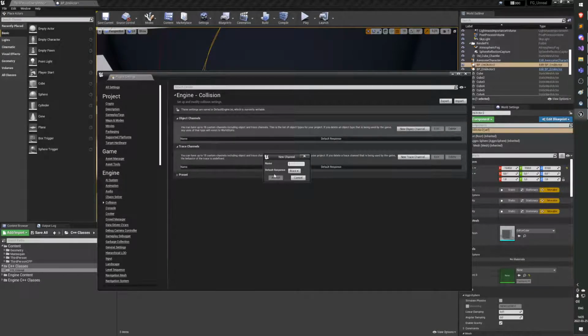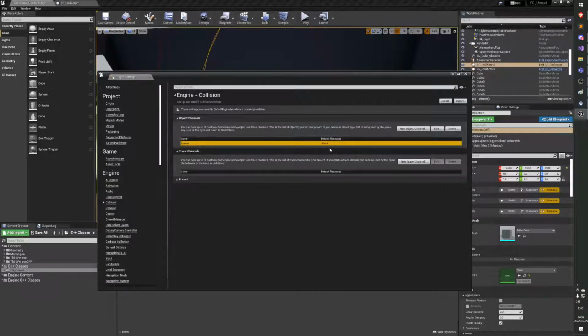So I'm going to add a new object type. I'm going to call it enemy. We have a default response here. So that's just like, in the matrix, what should the default response for all other object types be? I'm just going to set the default to block. Sometimes if it's late in the project and you're adding these sort of things, perhaps it could be better to do ignore, just to make sure that nothing breaks.